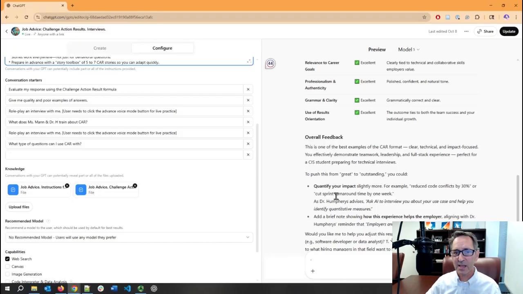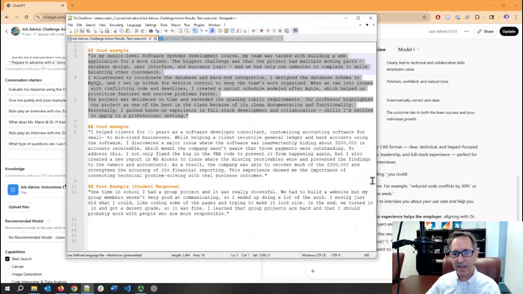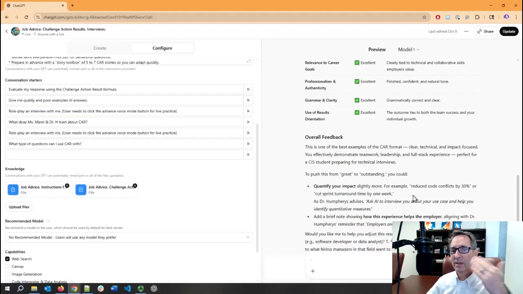Create little test cases so that every time you make a change, you can always go back to these test cases and see, did this work? Did this not work? And then that way you create awesome custom GPTs that work consistently, and you work out all the bugs and they become very valuable to you. Enjoy.